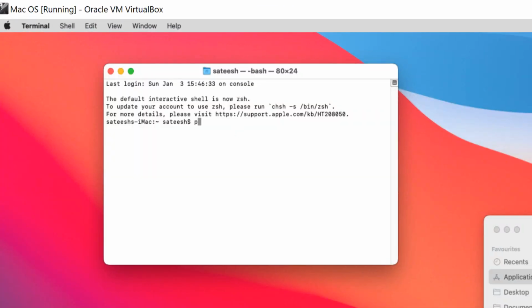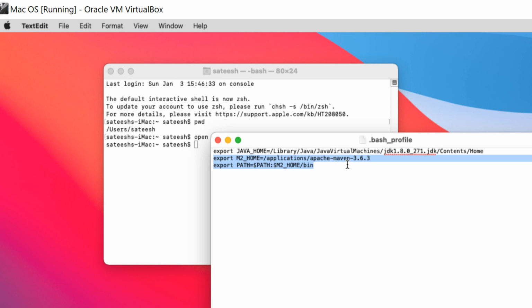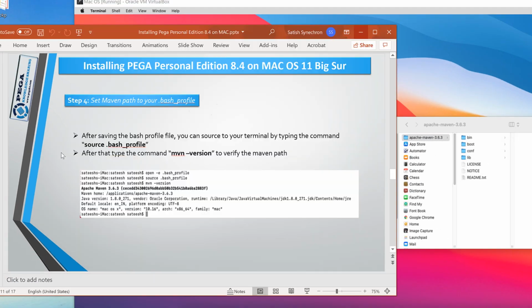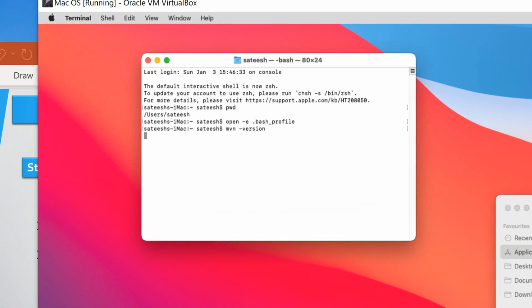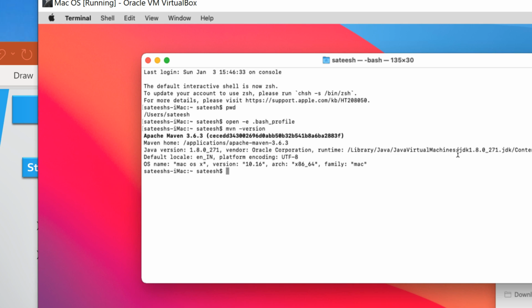From the root directory, you can open bash profile by typing the command open -e .bash_profile. It will open your bash profile. I have already set my Maven path to my bash profile. You can verify your Maven path by typing the command mvn -version. It displays your JDK path, which means you successfully set your Maven path.